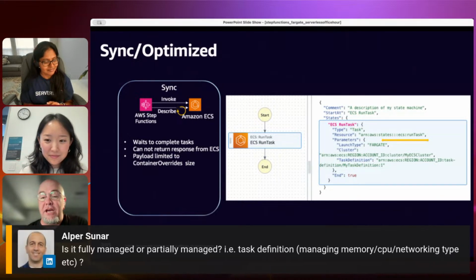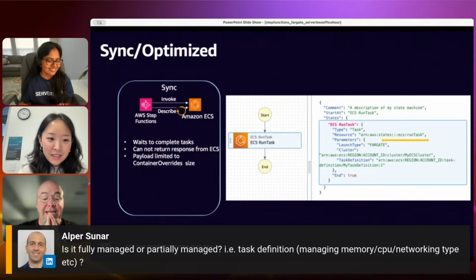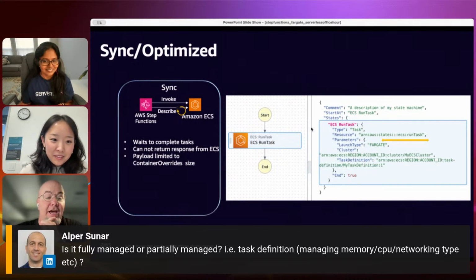Now, the question from Alper, who we know, is: is it, and I believe he's referring to ECS, fully managed or partially managed, i.e. task definition, managing memory, CPU, networking type, etc.? I'm going to ask Ji Young on that one.